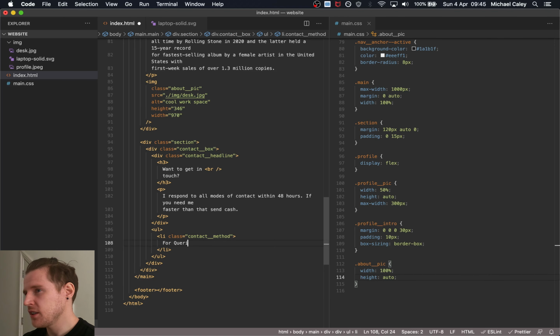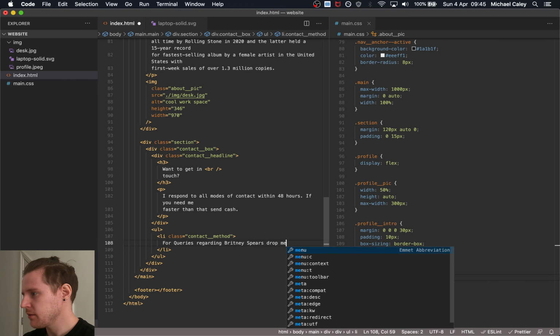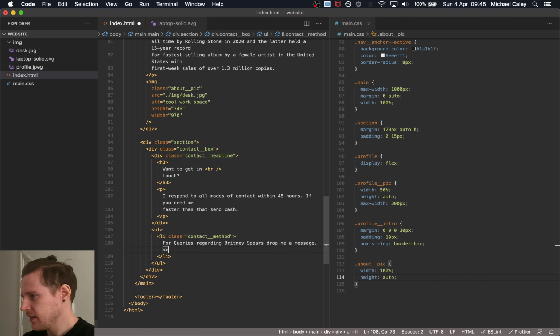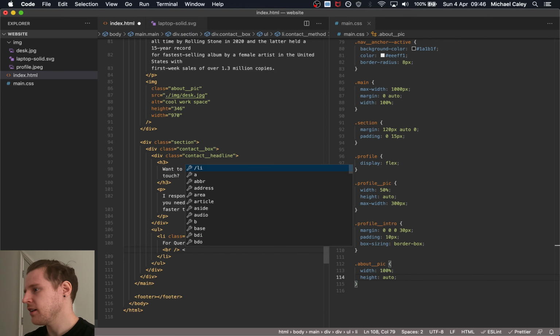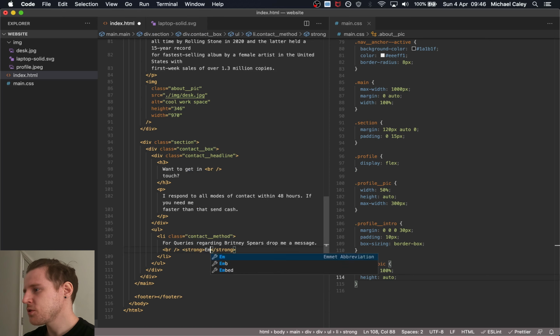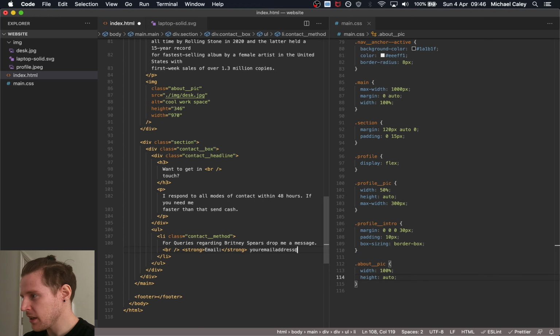So we've got like email, telephone, and then probably a link or whatever you want. Maybe live chat on your real website. Want that on another line. And we're using strong here to bold, but actually it's not the correct usage of strong. Strong should just emphasize some text.